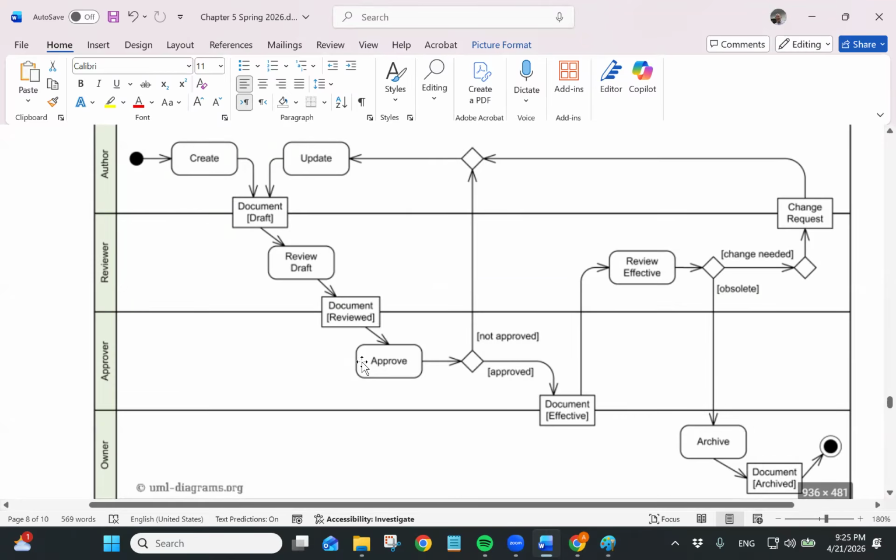You get an endless loop. Right, but if the person approves it, then it does a review. If the reviewer decided it needed a change, then it goes back into this loop over here. And if there's no more change, it goes into the archive, the owner's archive, and then we're done. Okay.